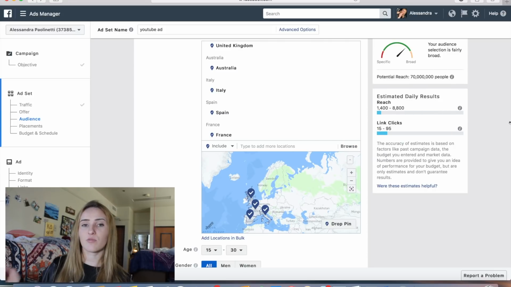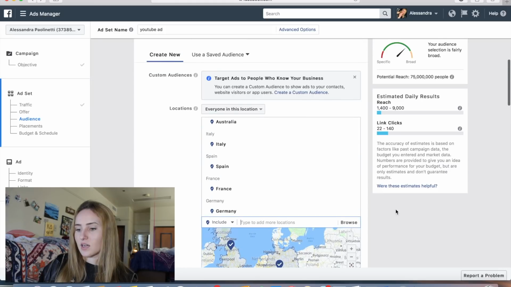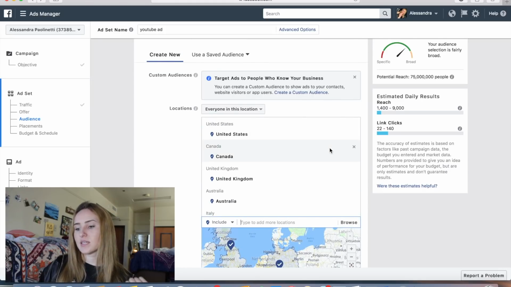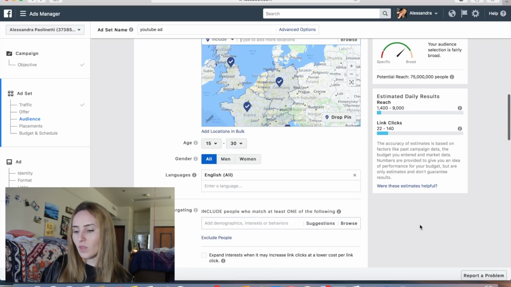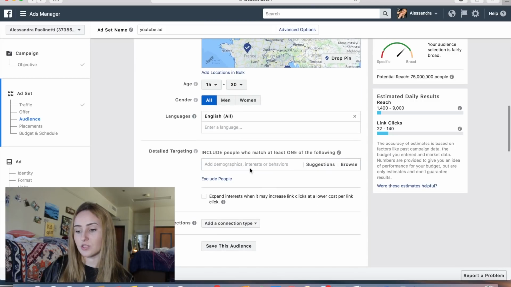This is because it's going from a more general audience to a more specific audience, but obviously you want to have a specific audience because you don't want your content to just be going to whoever is there on Instagram. You want it to be to people who are more likely to engage with your content. So once I've just added a couple of countries, I have the United States, Canada, UK, Australia, Italy, Spain, France, and Germany. I'm going to be going down to detailed targeting. This is the part that I was talking about with how you want specific people to be coming to your ad or seeing your ad.